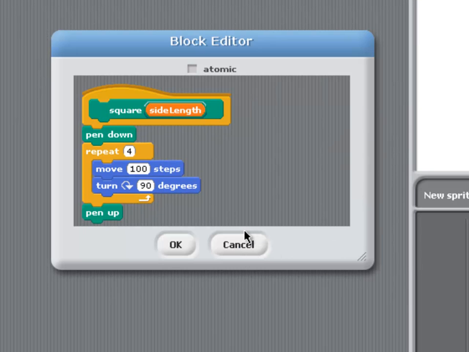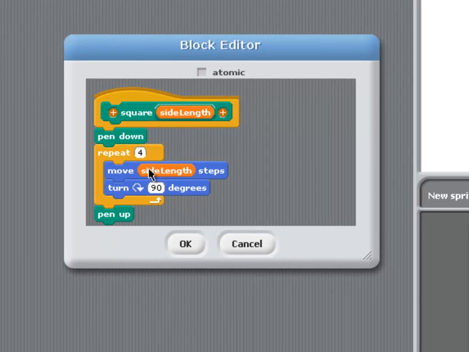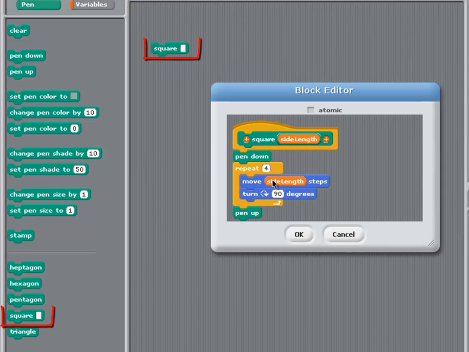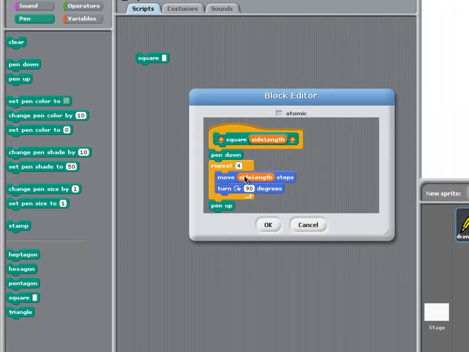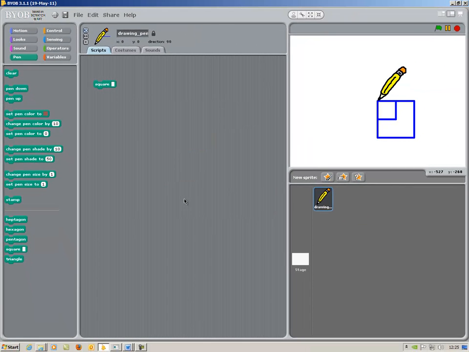So this is a new variable that will draw a square of side length. And to use it in my procedure, all I have to do is drag a copy of it into where I want to use it. In this case, the move side length steps. We can see the square definition has now changed to square with a box for me to add something. So let's click OK here.